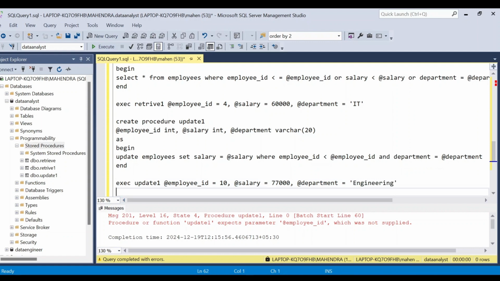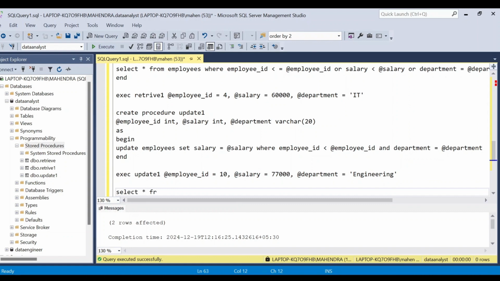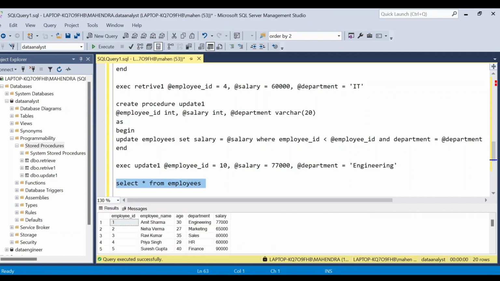Now, if I execute this query, you can see that 2 rows got affected. That means 2 rows updated. Okay. Now, if you look at this employees table, you can see that 77,000 will be there for this department. That is the engineering department. You can see engineering department 77,000. Now you can see that one more engineering 77,000. So this is how you will be using this stored procedure.